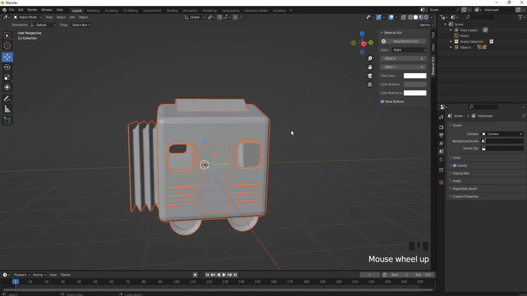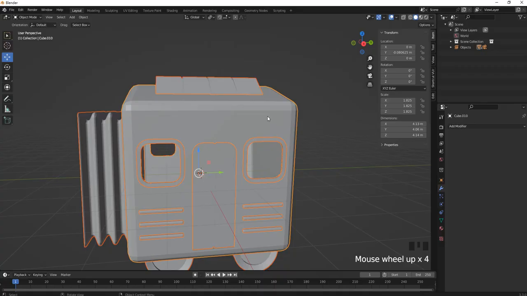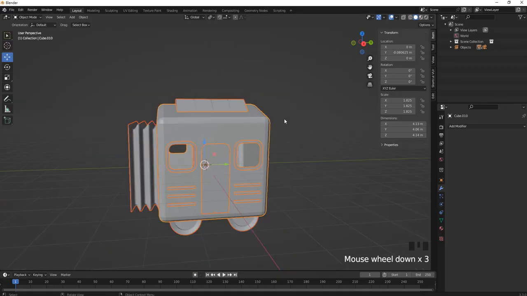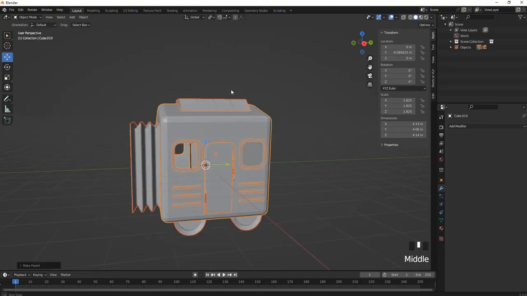Select all of them, deselect the trunk, and reselect that again. Make sure the parent is the last one you select. So select all of them, deselect this one, and then select this one again. As you can see, the last object you select will be the orange color. Now let's press Ctrl P and choose object.